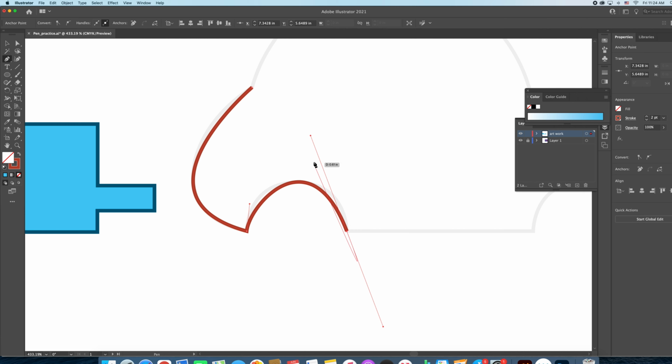Once you've done to here, you can play around with the handle. To readjust your handle, you're going to hold down your option key here, and we're going to go back and forth just to make sure the line is following along with what it's supposed to follow along with.